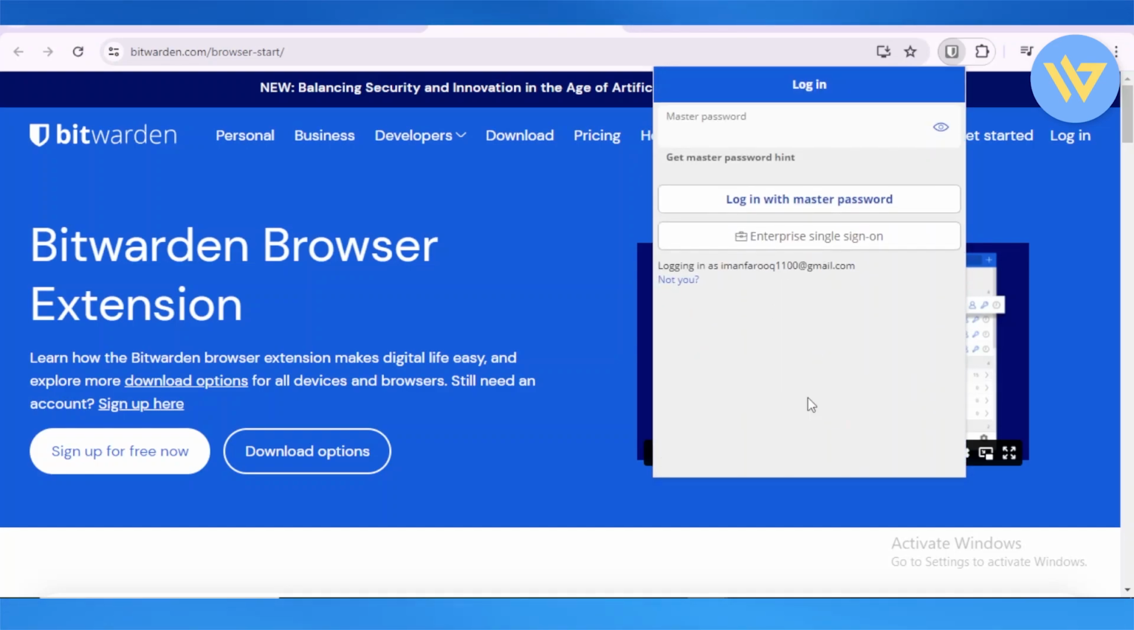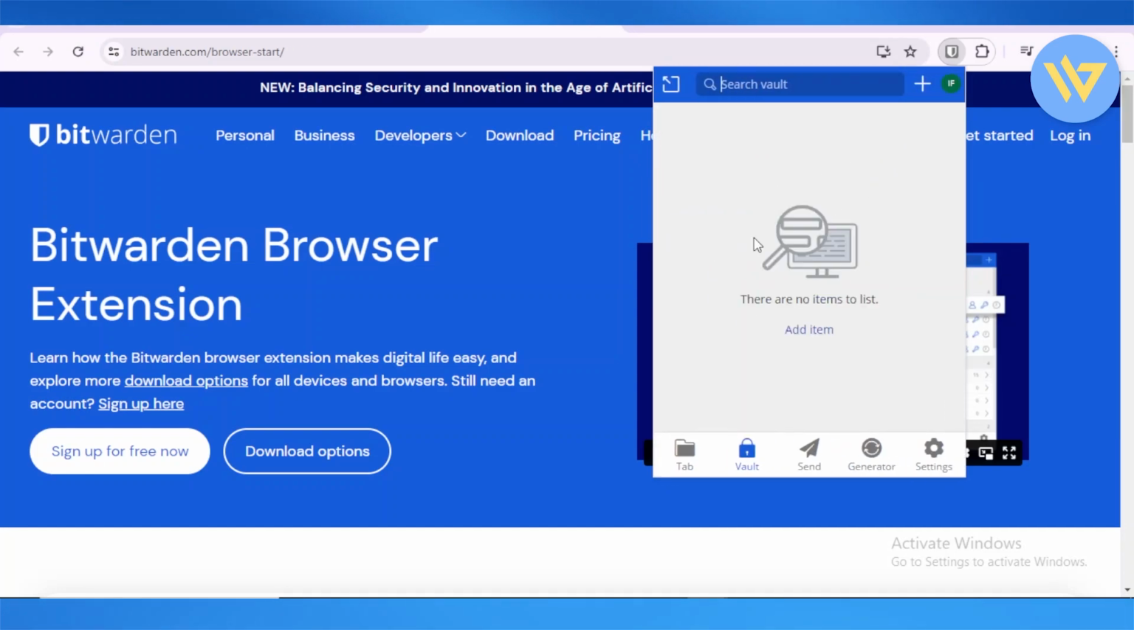And then once accessed, I can just simply go into the Bitwarden icon in the toolbar to access all of these extension options. And then let me just quickly enter in my password. Now, once you enter in your password, you can access all of the vaults, and you can use Bitwarden's features.